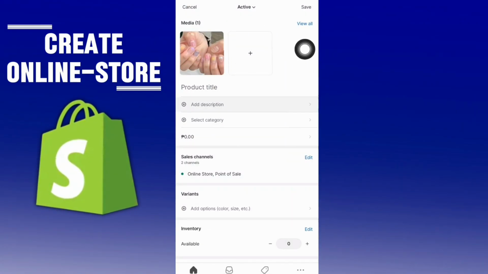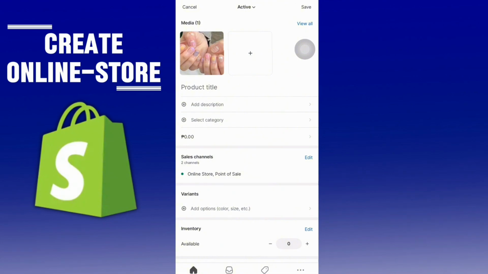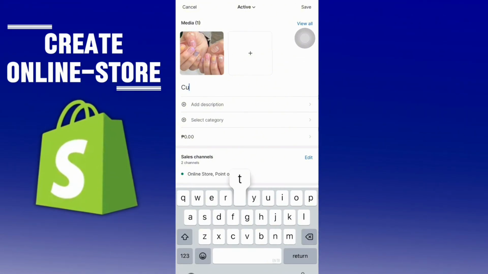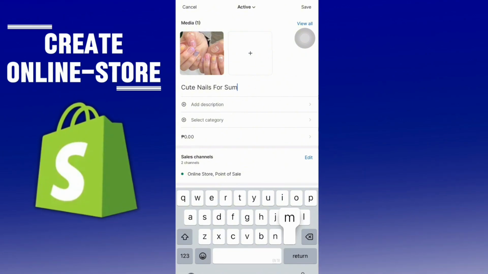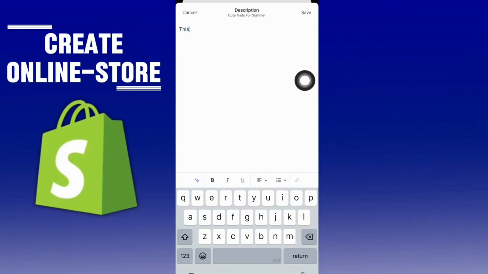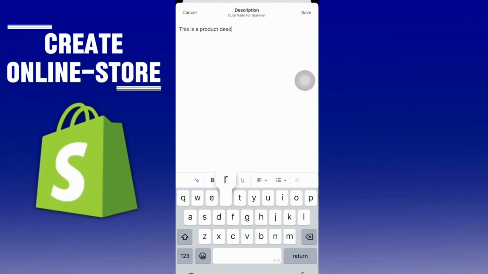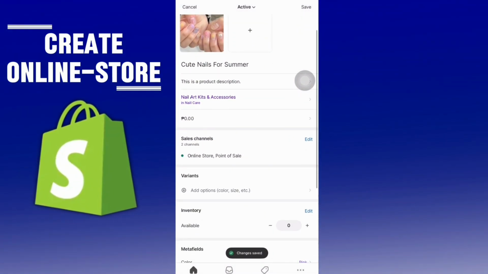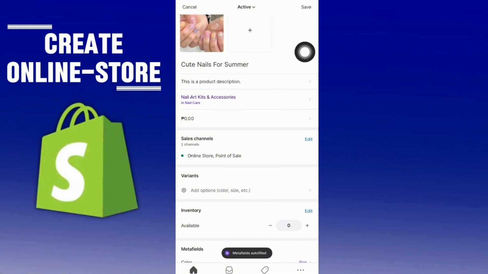And once you have uploaded it, just click on done and it will automatically be added to your product page. For example, I am selling these cutesy nails for summer. So I'm going to type in cute nails for summer. And then we can also add a product description, but I'm just going to say that this is a product description. Now hit on save. Of course, you can also edit this: italics, bold, or whatever that you want.